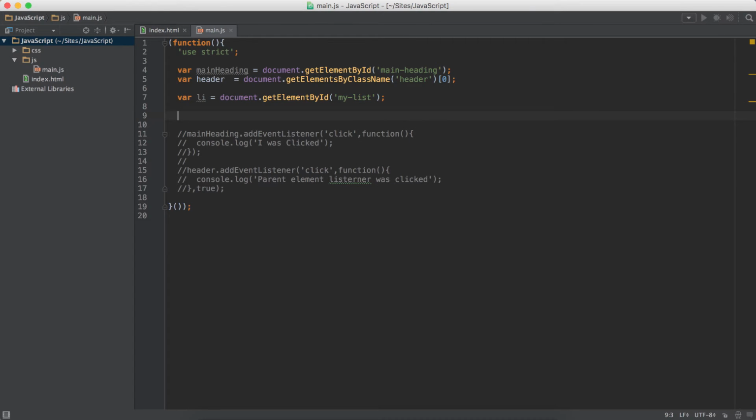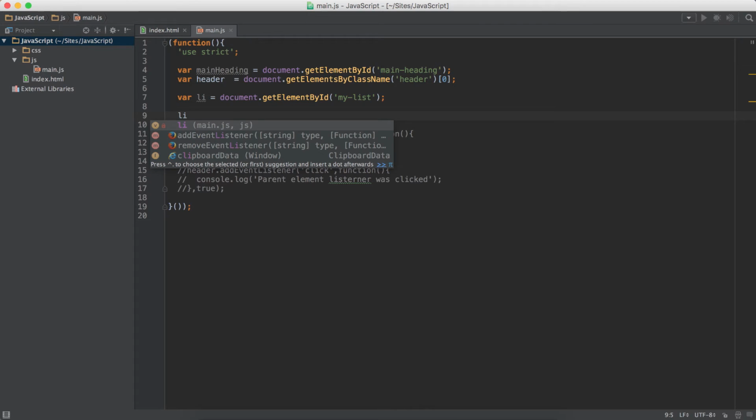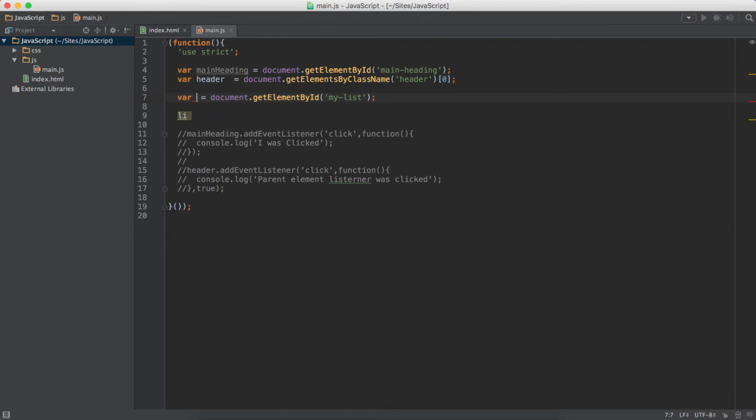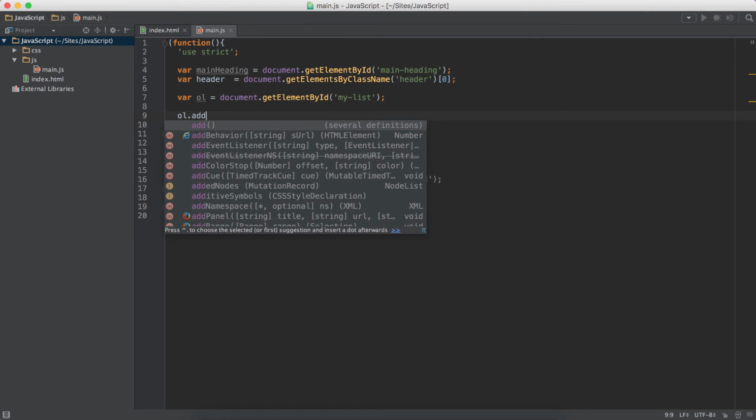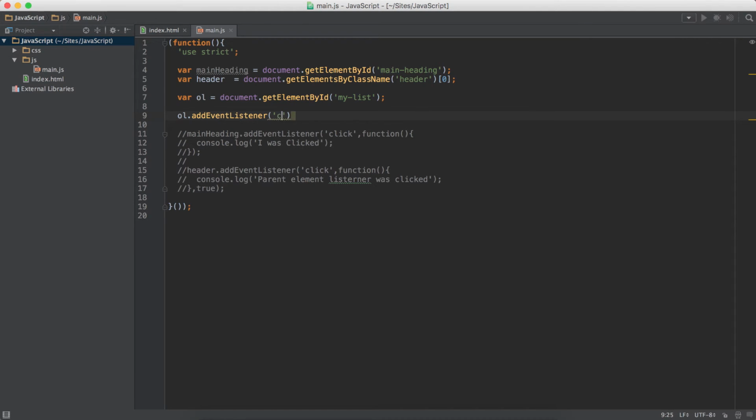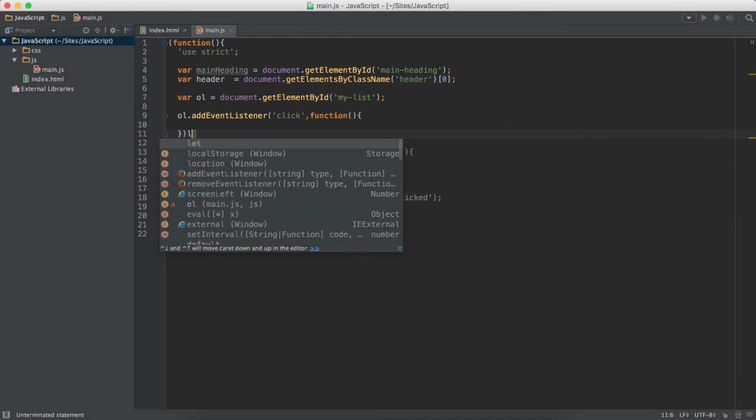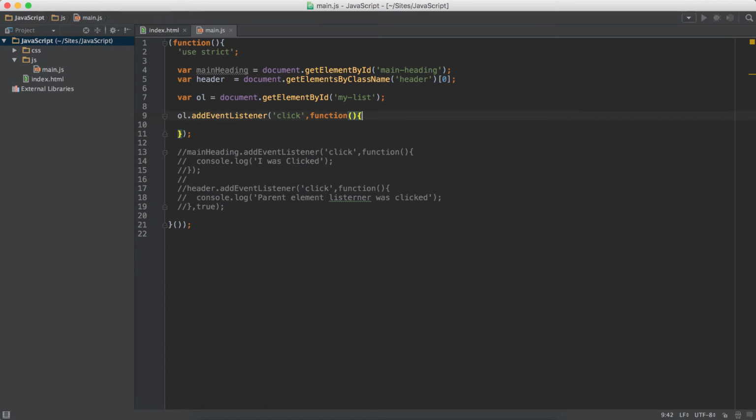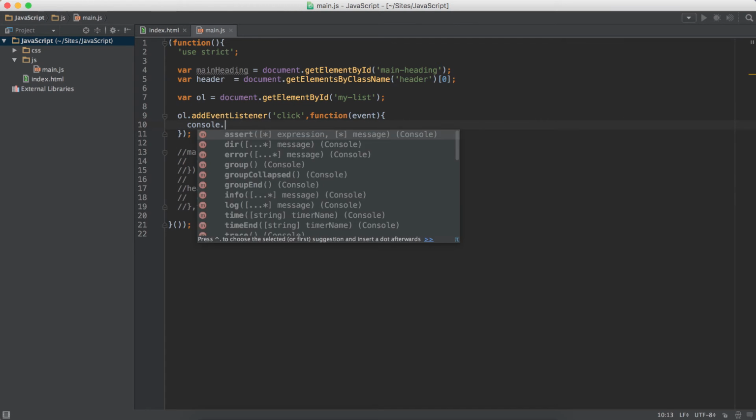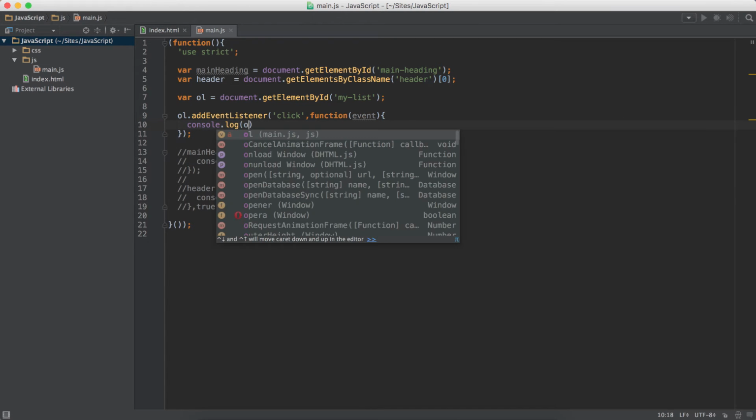So if I add an event listener to this li tag, let's make it OL, and let's listen to an OL addEventListener to this. So click, function, and this addEventListener and this function gets an event object. So we have this event, and let's console log that event object and see what it has.